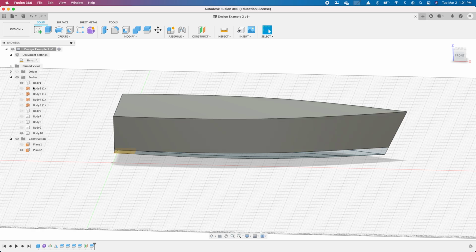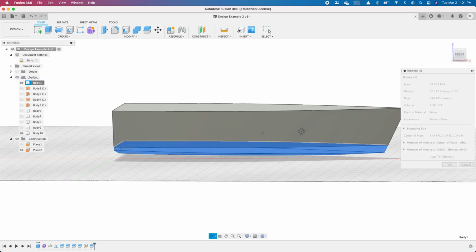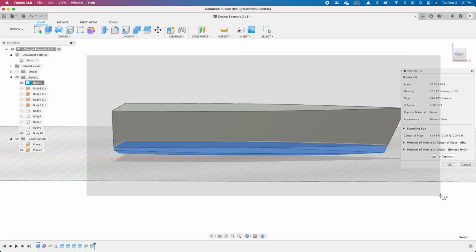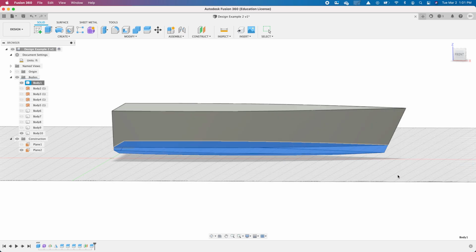And then by measuring body 1 and going to Properties, I see that that will float 534 pounds, or maybe 2, 3, or 4 people, just when it's floated to that height. So I'd screenshot this. Screenshot that and put it in your assignment. And then also we're going to get a center of mass.